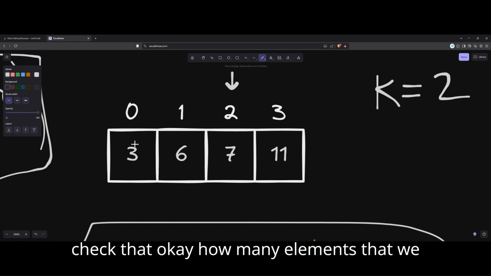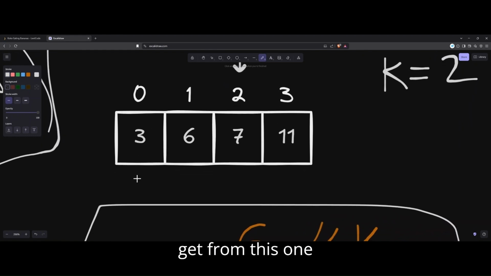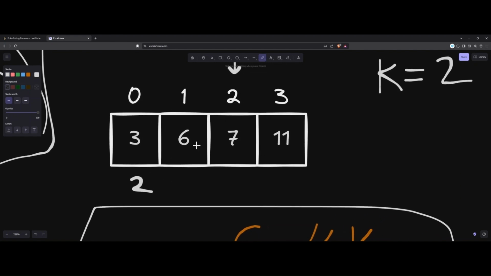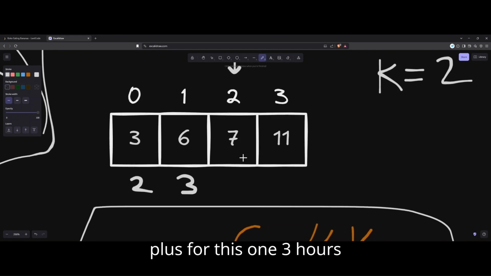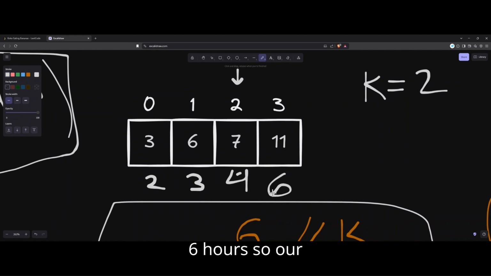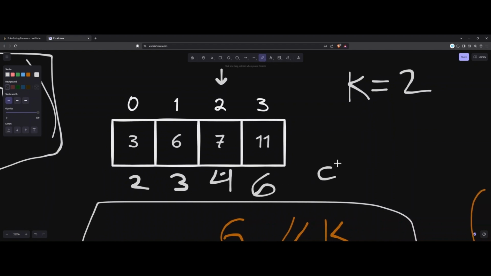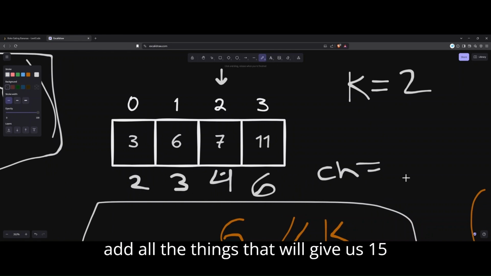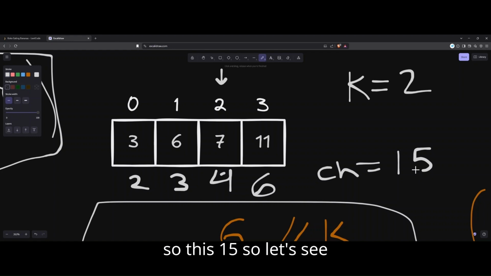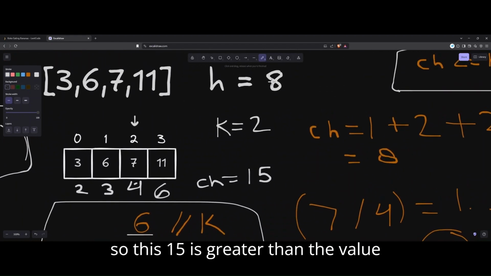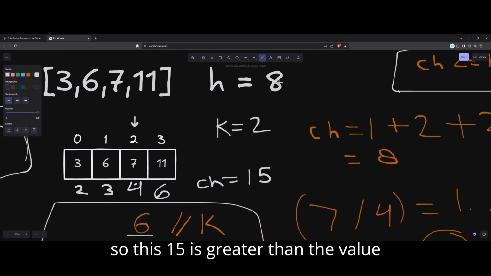We will check how many hours we get from this one. 2, right? So it will take 2 hours, plus for this one, 3 hours, this one, 4 hours, and this one, 6 hours. So our CH value, in this case, we will add all the things, and that will give us 15. So let's see, this 15 is greater than the value of current H.